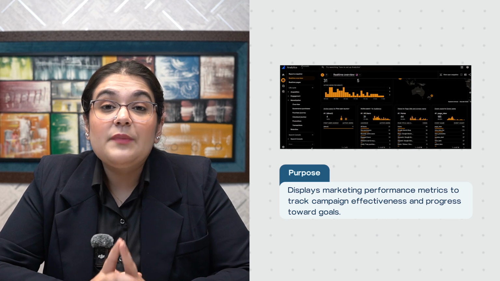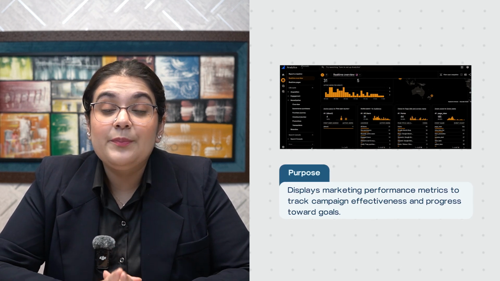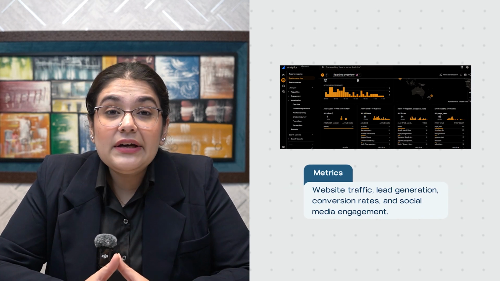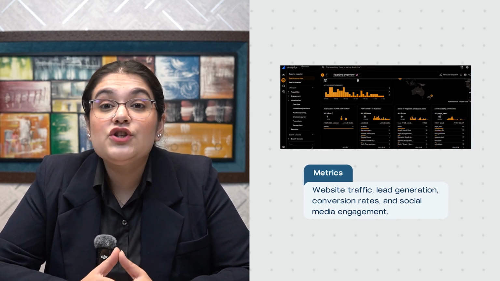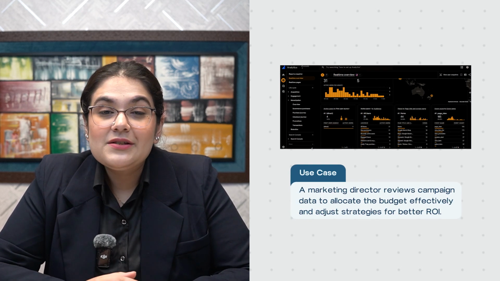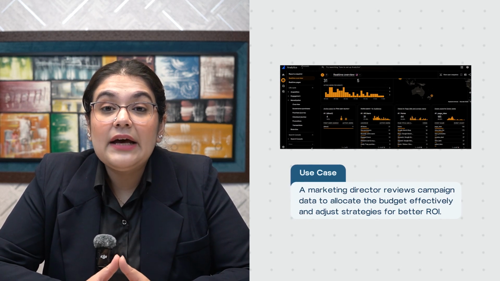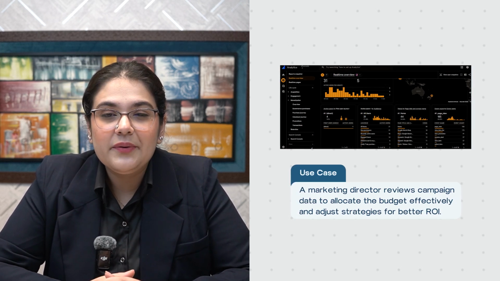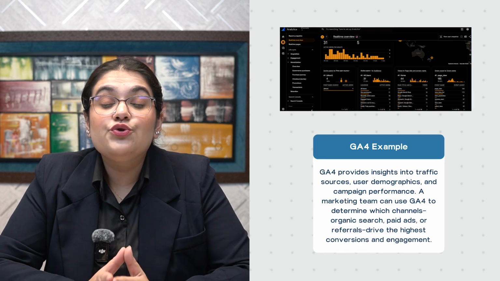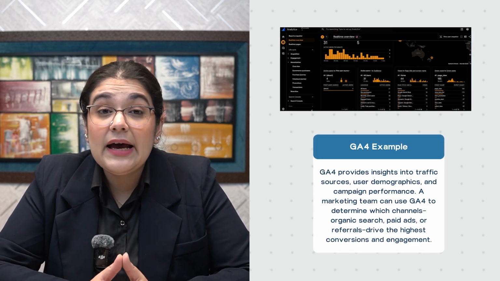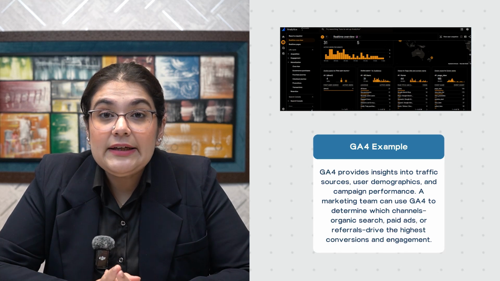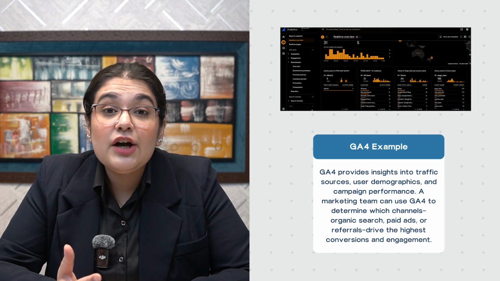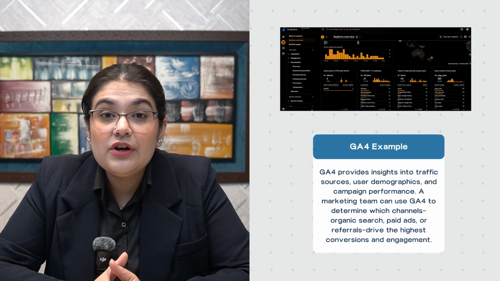Purpose: displays marketing performance metrics to track campaign effectiveness and progress toward goals. Metrics: website traffic, lead generation, conversion rates, and social media engagement. Use case: a marketing director reviews campaign data to allocate the budget effectively and adjust strategies for better ROI. GA4 provides insights into traffic sources, user demographics, and campaign performance. A marketing team can use GA4 to determine which channels, organic search, paid ads, or referrals, drive the highest conversions and engagement.